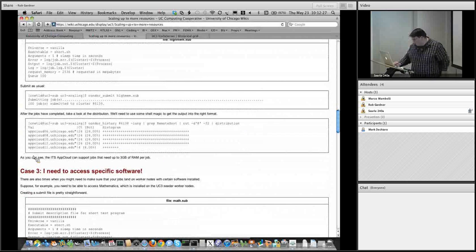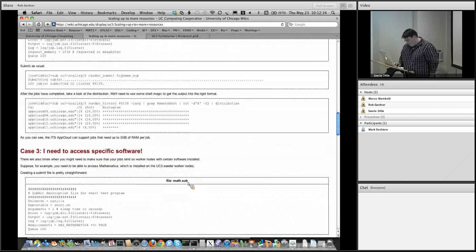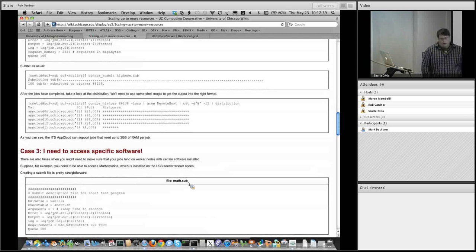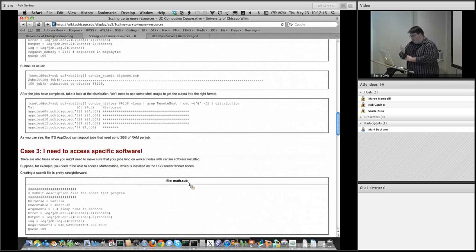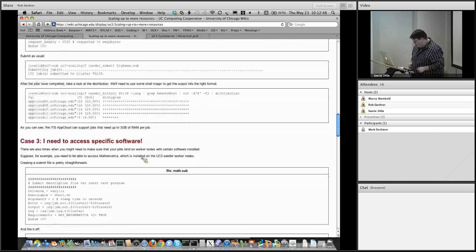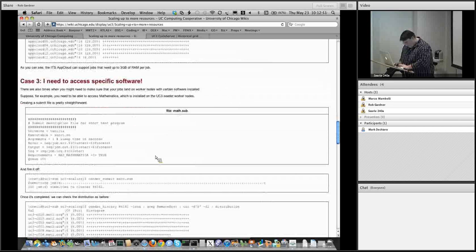So when I did this before, I used this distribution code with some cuts and some shell magic to figure out where these went, and these all went to the ITSF cloud. So Condor realized that we needed more than 2 gigs of RAM per job, saw that none of the other resources matched that, and sent it to the IT services machines. So this is really nice. It will just leave them in idle state. Condor will not even try to run it for you.